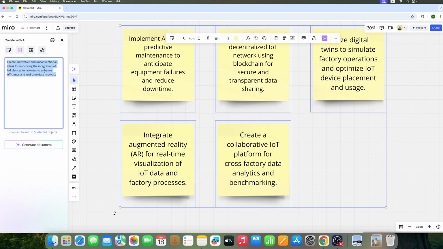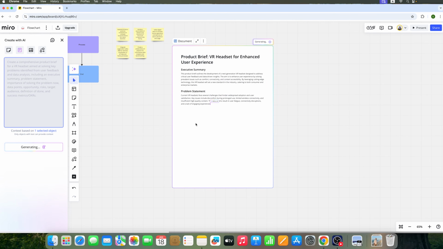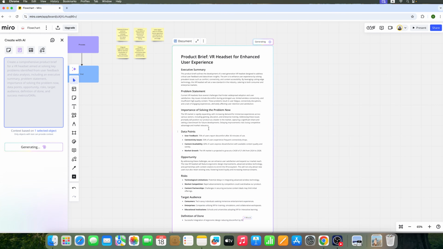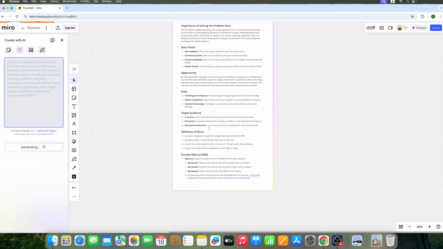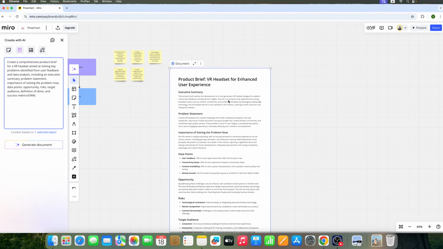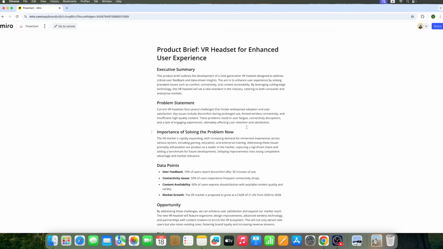You can also create other objects, such as documents. For example, we can make a product brief using Miro's generative AI capabilities. As we can see, the tool is generating a complete document that you can fully customize. You can switch to focus mode to concentrate on it, or change the default flowchart name, though we'll leave it as is for now.